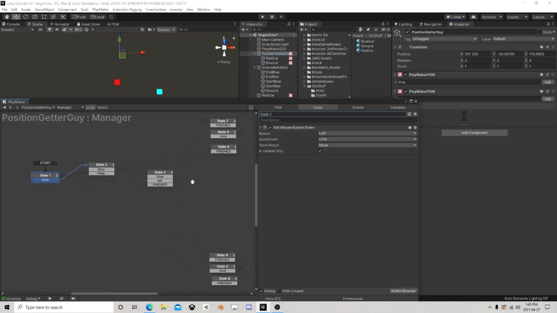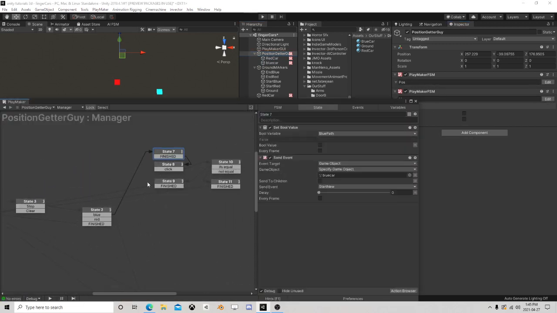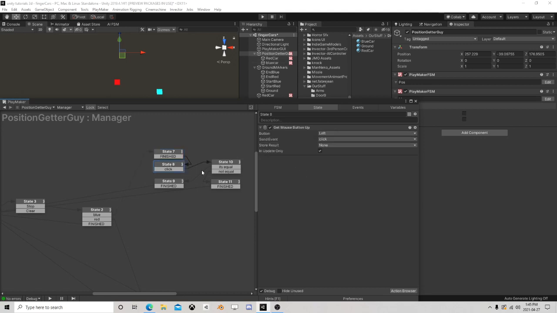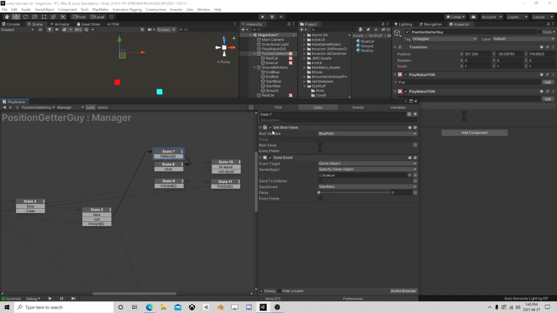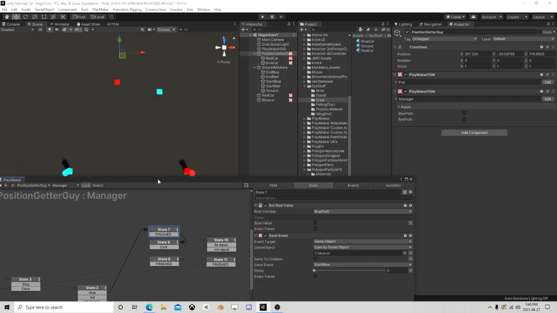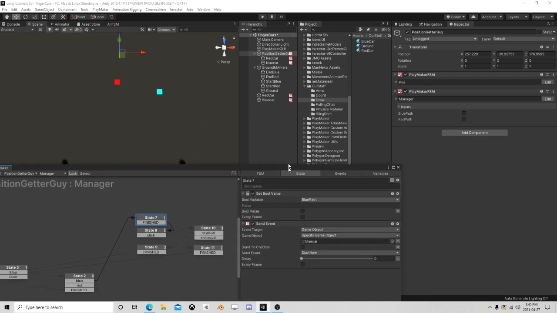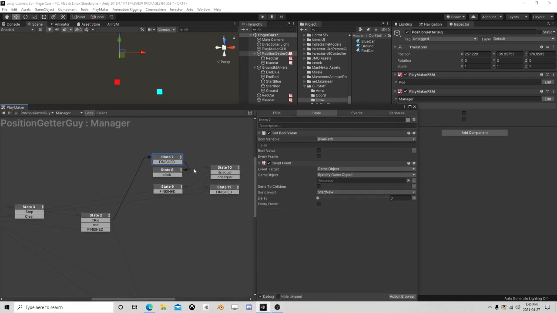Now under the manager, he sends the event to start new, and it starts that logic on one of those, which is why only one runs at a time. Next, we're going to do a get mouse button up. So we set blue path, which we don't know anything about yet, which is a value so far, to false. We tell whichever card we want, because we know which one we want because we clicked on it and got the tag, we're going to send blue card to start new.